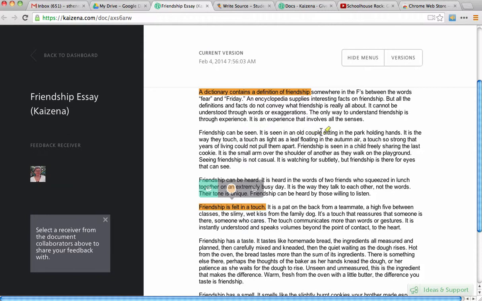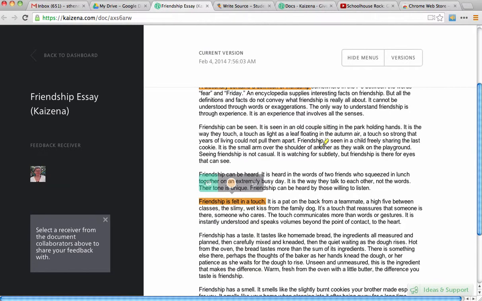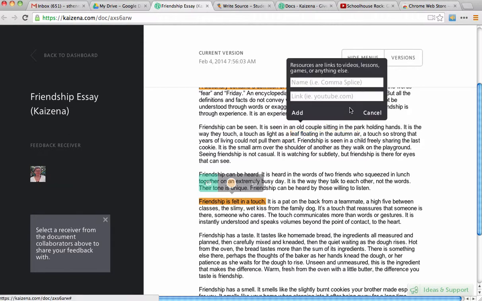It is an old couple sitting in the park holding hands. As light as a leaf floating in the autumn air. Really lovely here. I'm going to go ahead and highlight that. And I would go ahead and leave my voice comment there like you saw before, but let's look at that resource piece. So when I click right in here, I can go ahead and I can add a video that I've found. We can go out on the web and find that, or again, you saw in my resources I had that available there. So let's go out and see.